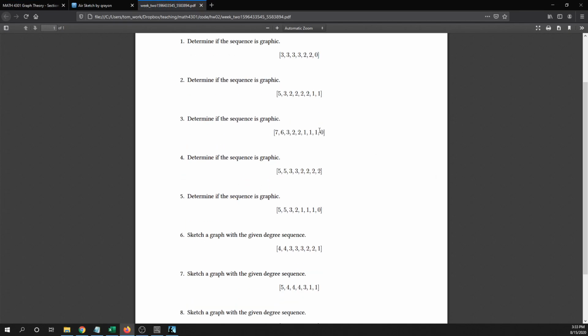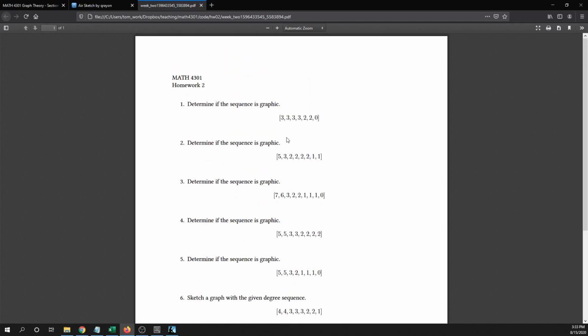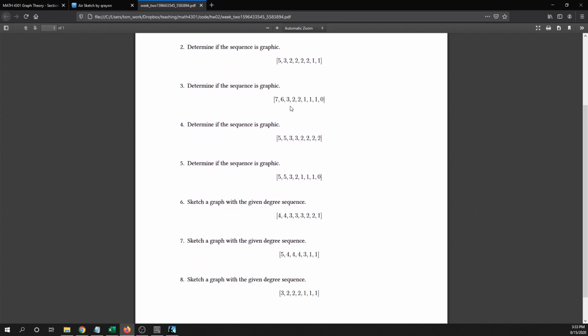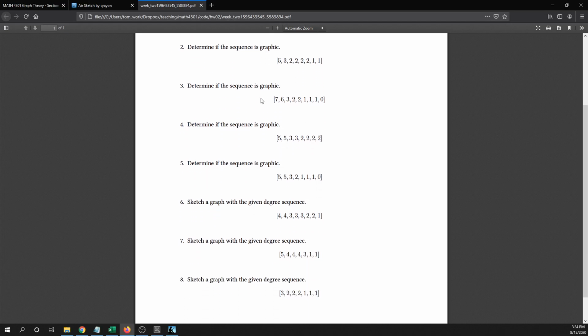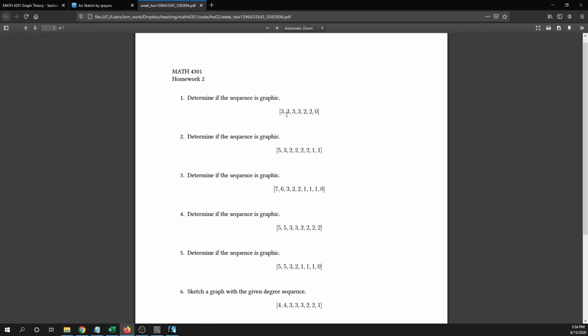Okay, so homework 2 is, for the most part, just running through the Havel-Hakimi algorithm, although some of these you might be able to do using the criteria that we talked about earlier. For these first 5 problems, all you want to do is determine if the sequence is graphic. If you use one of the criteria, just state which one you're using. You would say it's not graphic because, whatever the reason is, it's too short or whatever. So those 4 criteria that we talked about.